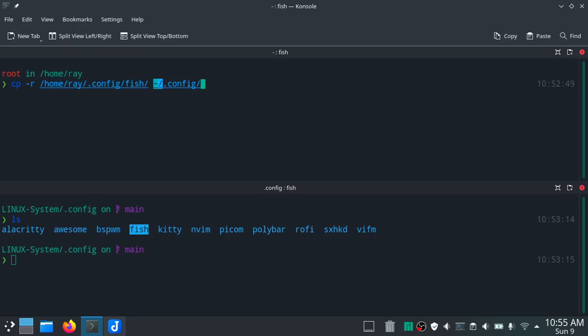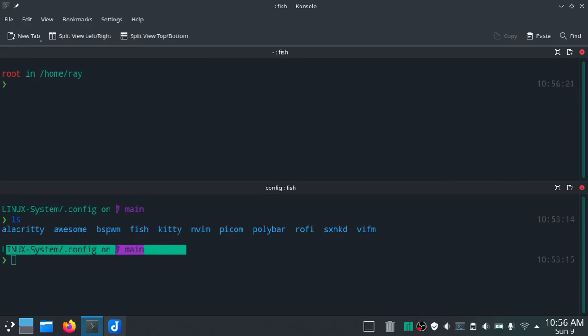Okay, you need to understand one concept in Linux. The root user and the normal user are different users. You need to do the same thing for another program called nvim. Okay, here you can see I am copying my nvim folder, which is located in my user, which is ray, to the root user home directory, that is ~/.config. Here the nvim folder will be copied to .config.